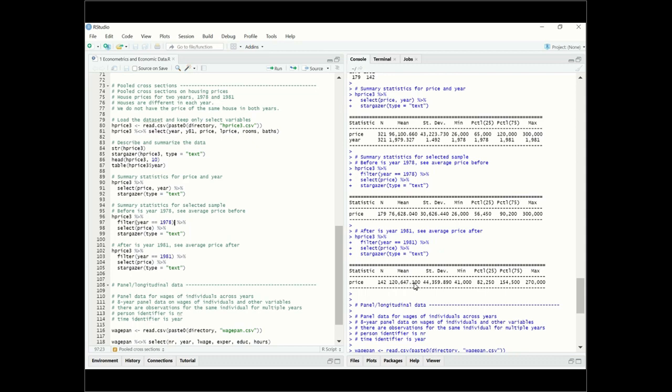So again, these are repeated cross sections. So we have two cross sections. One of them is for the year 1978, and the other one is for 1981. We can use summary statistics like that. But again, these are not necessarily the same houses that are being sold in these two years.